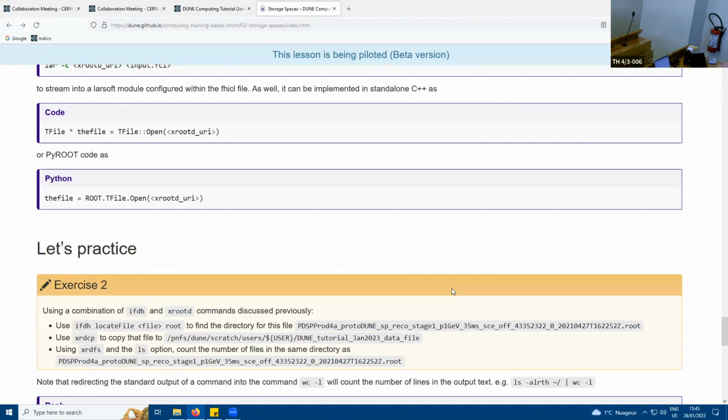Don't do that. The next thing we want to do is to try an xrdcp of that file into the directory that you created in the previous exercise, and then use xrdfs and the ls option, and count the number of files that are in the same directory as this file. This will tell you how many files are in that directory and kind of how big that data sample is if you wanted to process all of them.